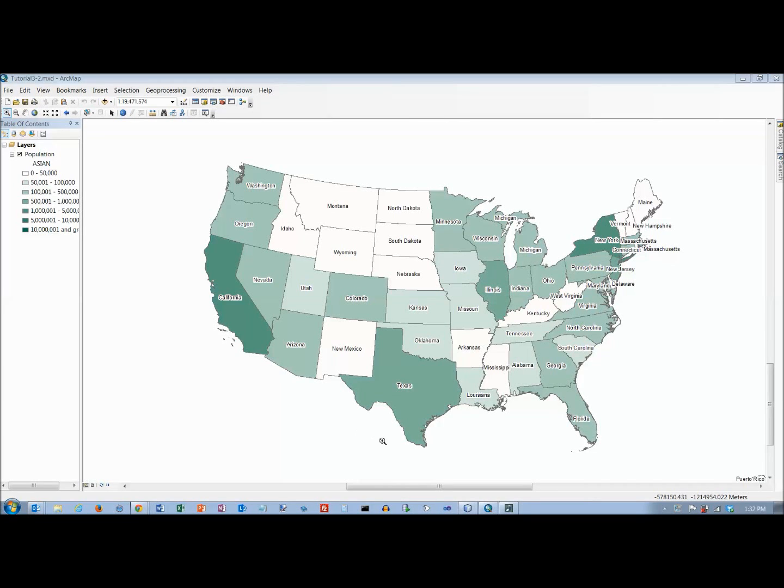This is the video for tutorial 3-2. We're on page 103 of the textbook, and the first step is to open tutorial 3-2, which I have already done. I had some difficulty getting it to come up. I had to click on the full extent button, and then it's much bigger than this.